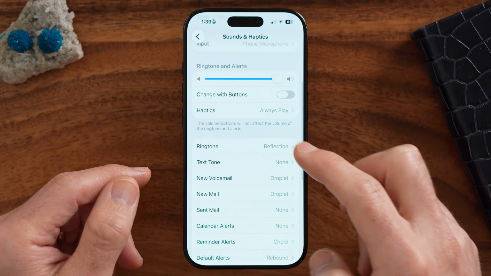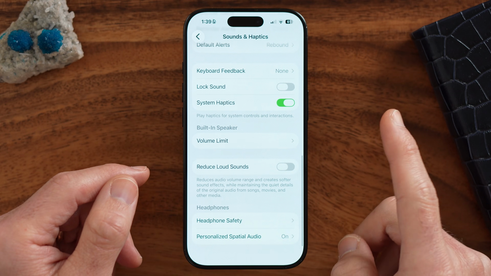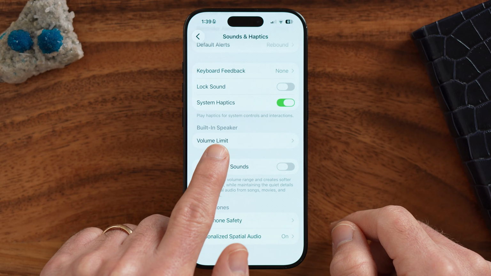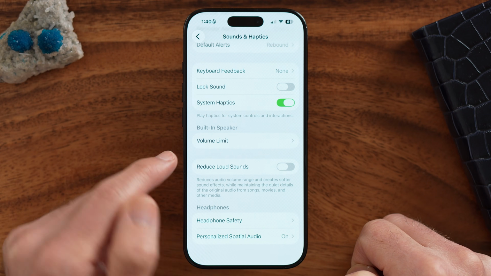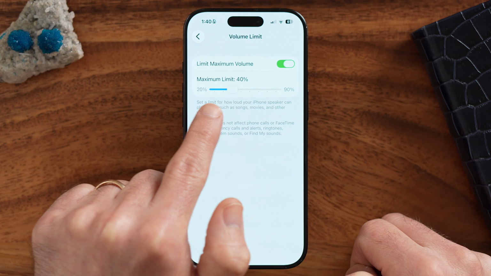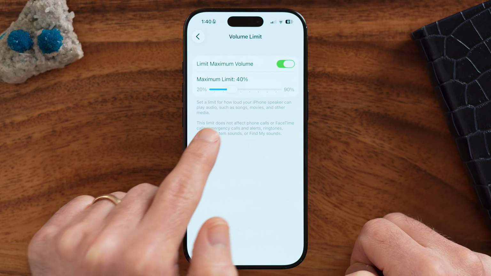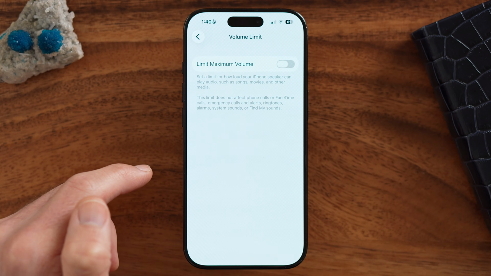Let's scroll down from here and let's make sure there's no built-in limits. So you can see the built-in speaker, there's a volume limit that you might have accidentally turned on. So let's tap on Volume Limit here and you can see it's turned on and limiting it to 40%. Let's turn this off so that it is not limiting it at all.